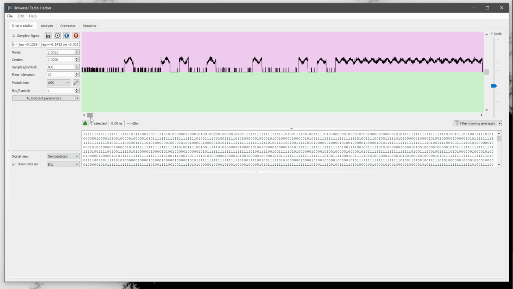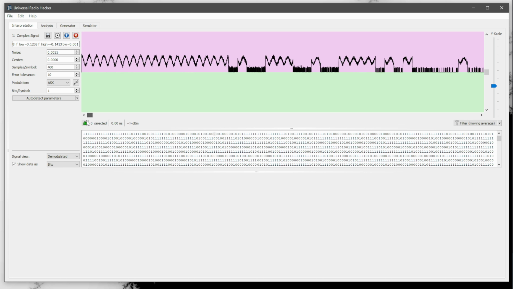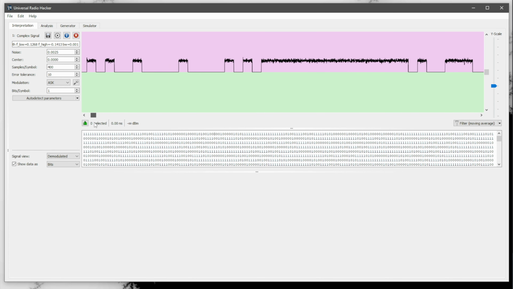In this view, we can see what Universal Radio Hacker thinks the demodulated signal looks like. And if we get past the initial noise, we can see that it's starting to make some pretty good determinations on what the digital signal appears to be. The way that we set the center is by selecting this area between the green and the pink. When you click this area, you will see a 1 and 0 appear on the right-hand side.